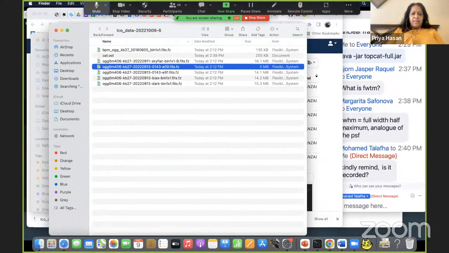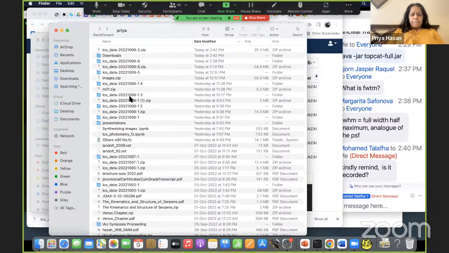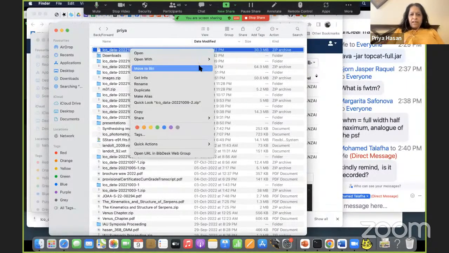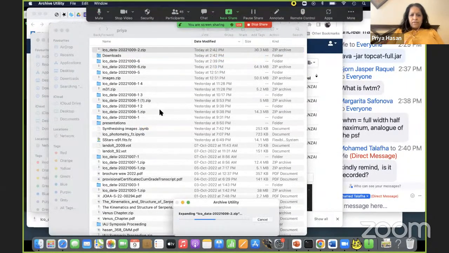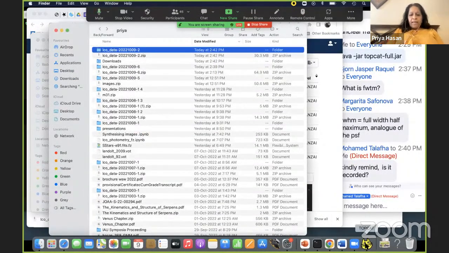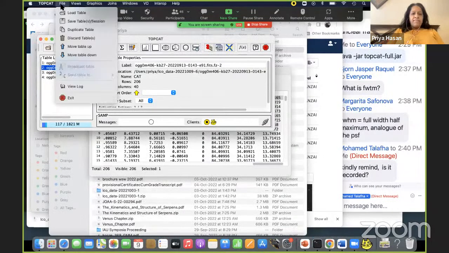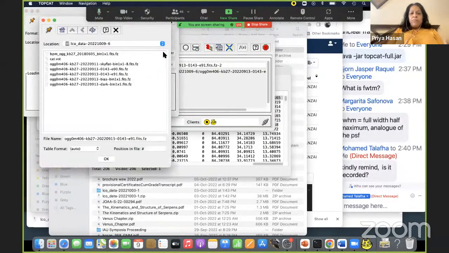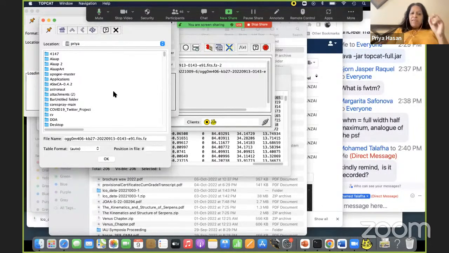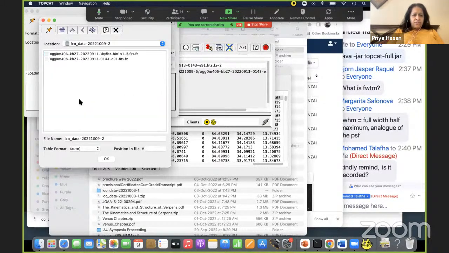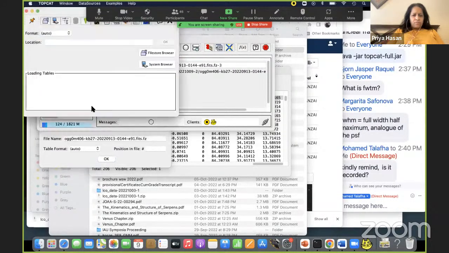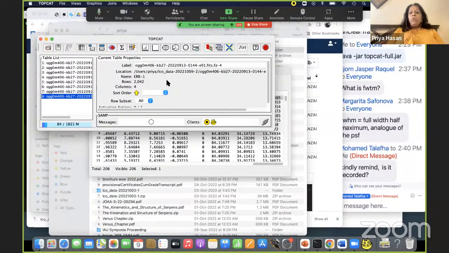So I'm going back to my data set. I am going to say it like this. This is what I just downloaded. I will unzip this file, right? And now with TopCat, I will open this. So I will say file, load table, and now I'm going to open this other file, which is the V-band data, right? So I scroll down here and I'm going to get this. I think this is in 2. Right? So now I can overlay.